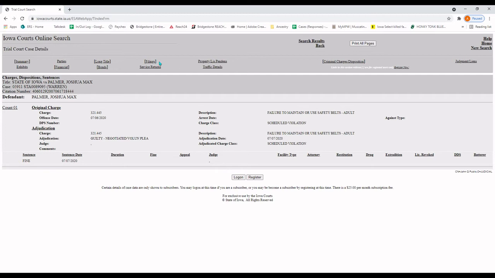Let's go ahead and visit this filings tab. I'm going to hover over it with my big blue cursor. So what is the filings?